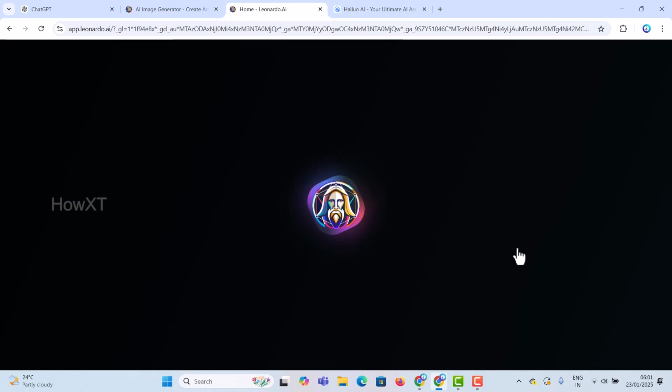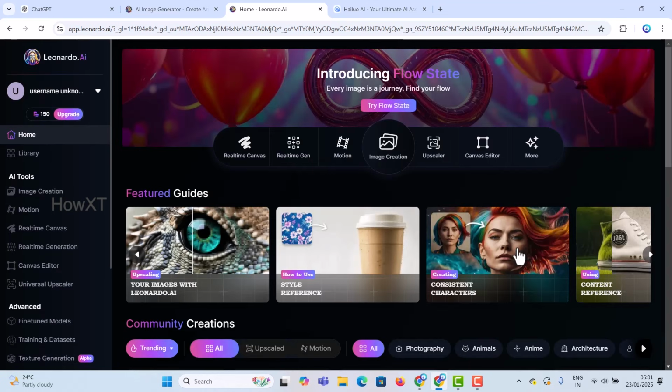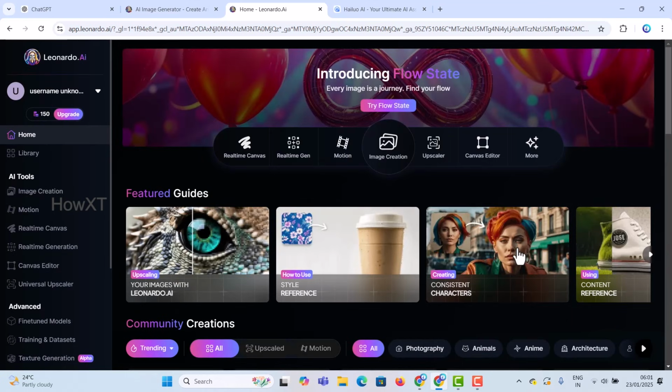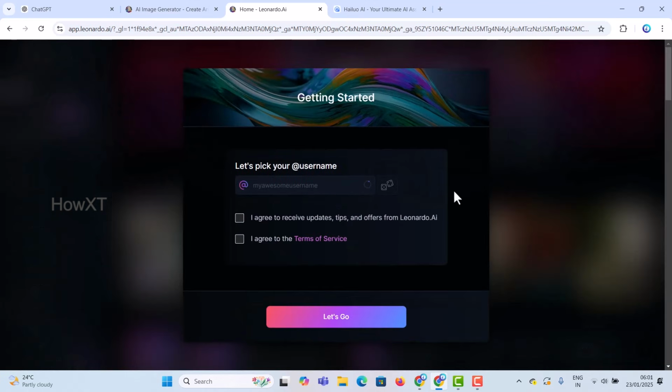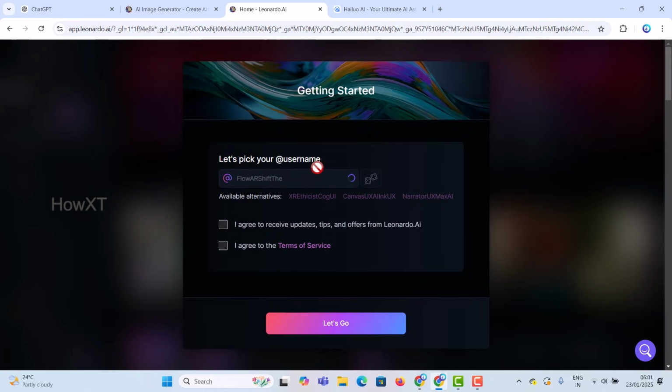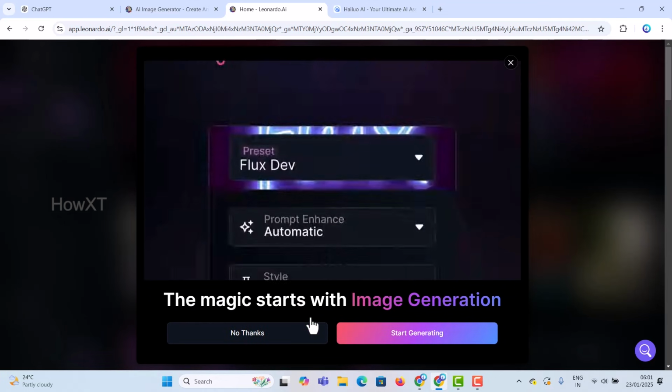It is 100% freeware, and I use it for my school and college projects as well as my work projects. This is the face of Leonardo.ai, so you can analyze and see what files are there. Pick your username, and it will automatically generate one. If you want to receive updates or tips, you can enable that, otherwise you can disable this option. Agree to the terms and conditions also. Let's go. Once I click Let's go, the Leonardo.ai image generation will open here.